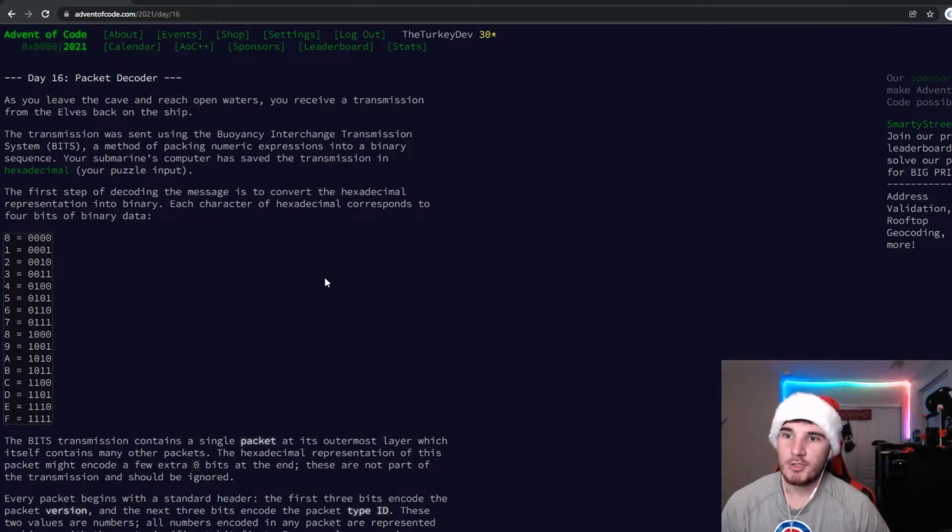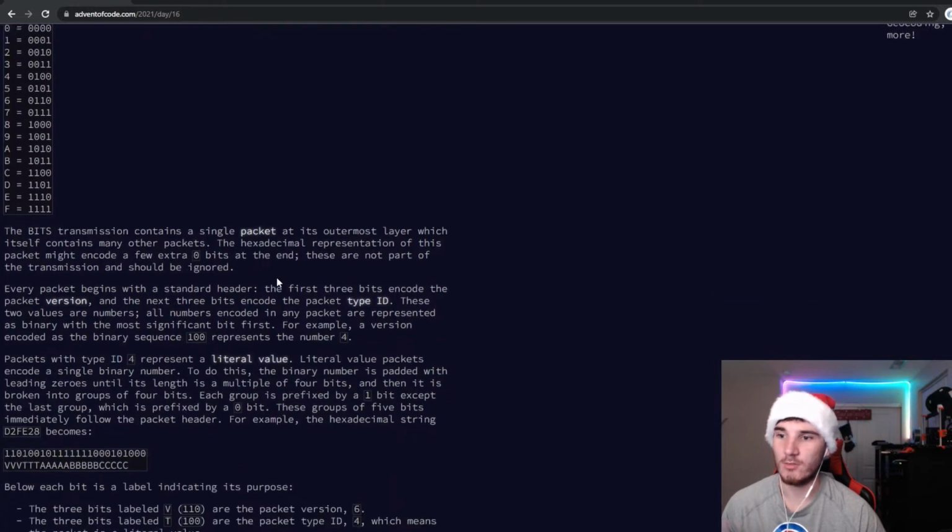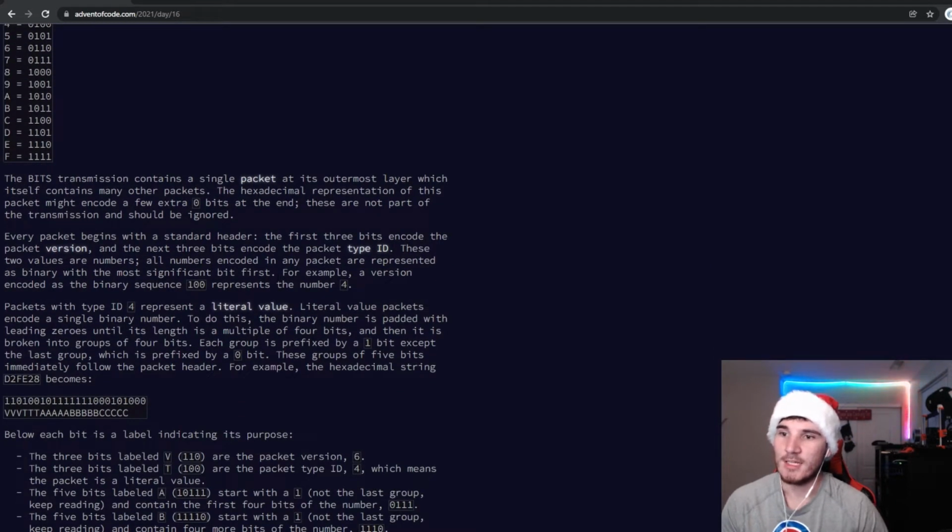As you leave the cave and reach open waters, you receive a transmission from the elves back on the ship. The transmission was sent using Buoyancy Interchange Transmission System, or BITS, funny. A method of packing numeric expressions into a binary sequence. Your submarine's computer was saving the transmission in hexadecimal. The first step in decoding the message is to convert the hexadecimal representation to binary. Makes sense. The BITS transmission contains a single packet at its outermost layer, which itself contains many other packets. The hexadecimal representation of this packet might encode a few extra 0 bits at the end. These are not part of the transmission and should be ignored.